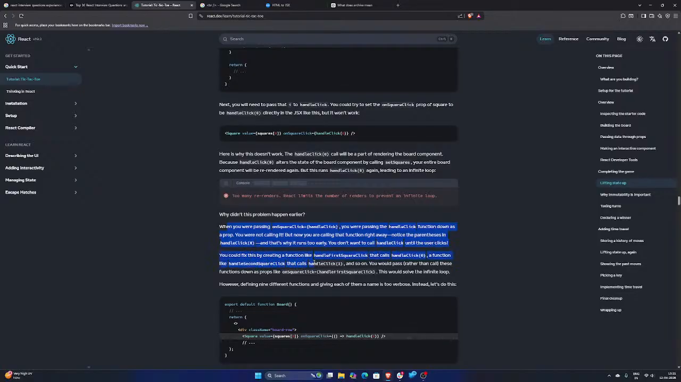You could fix this by creating a function like handleFirstSquareClick that calls handleClick(0), a function like handleSecondSquareClick that calls handleClick(1), and so on. You would pass these functions as props rather than calling them, like onSquareClick={handleFirstSquareClick}. This would solve the infinite loop. However, defining nine different functions and giving each of them a name is too verbose.